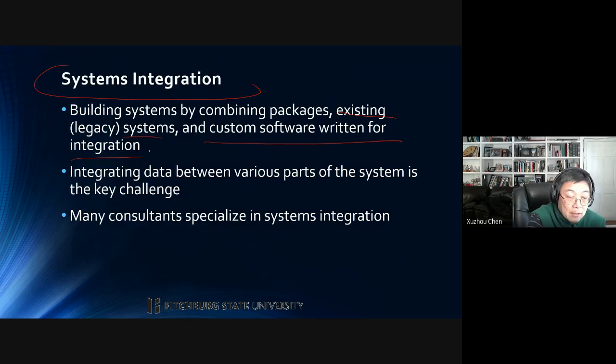Sometimes you need to write some software to integrate the packaged software into your existing system. Now, while integrating a system into the existing one is challenging, many times the more challenging one is to integrate the data.